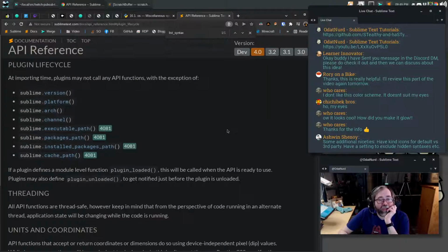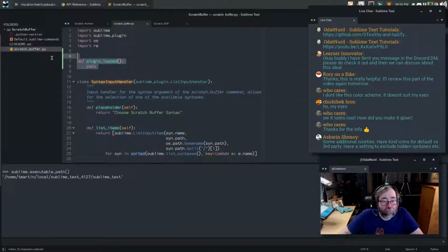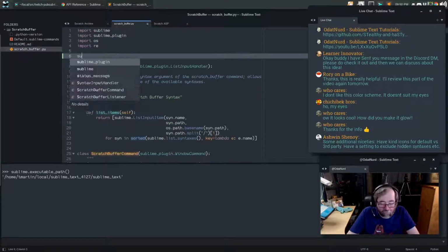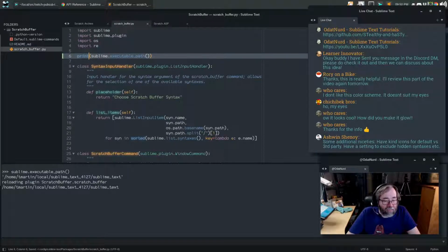At importing time, plugins may not call any API functions with the exception of this, executable paths. We don't even need this to be in plugin loaded. That's the executable path.